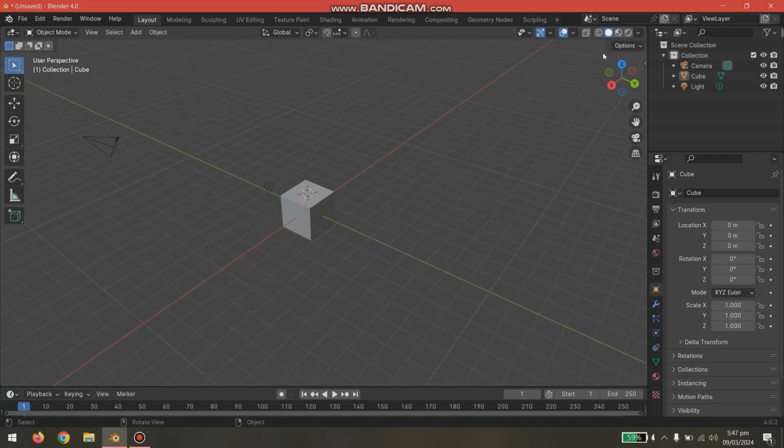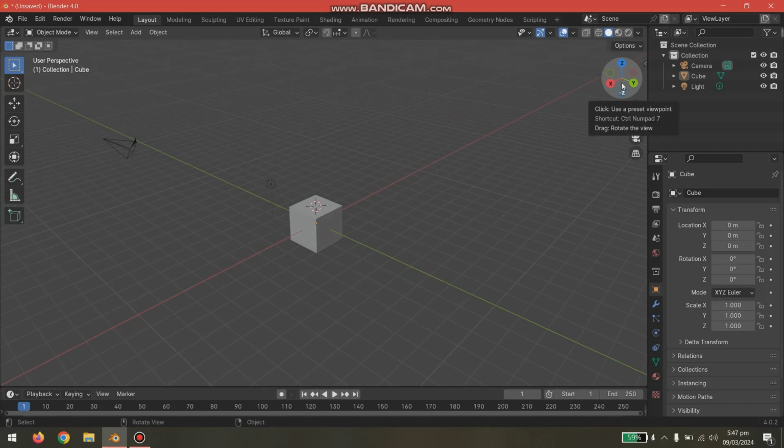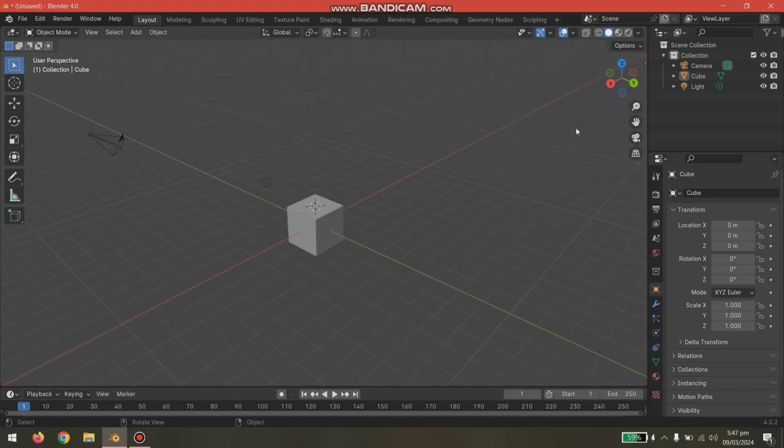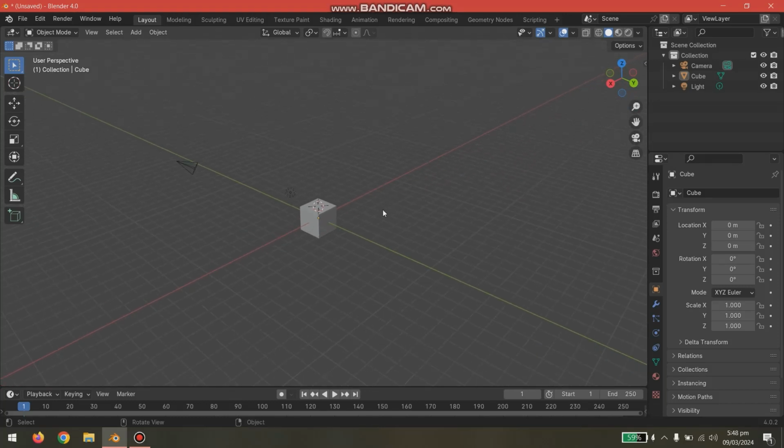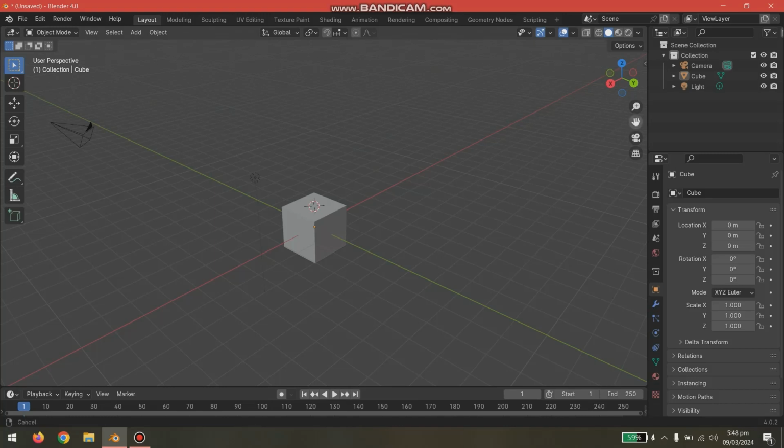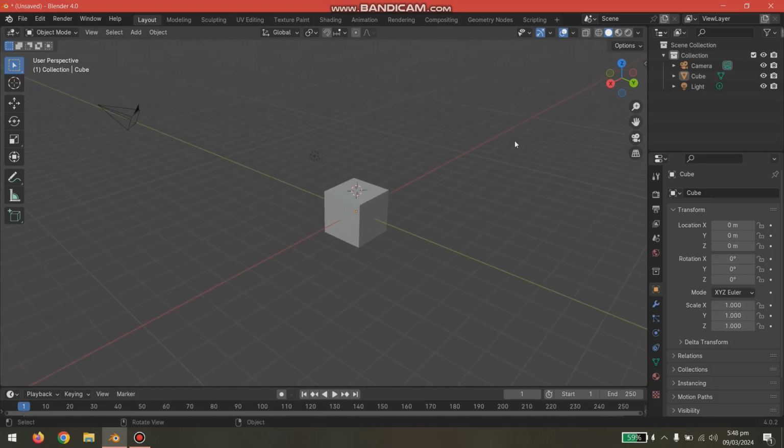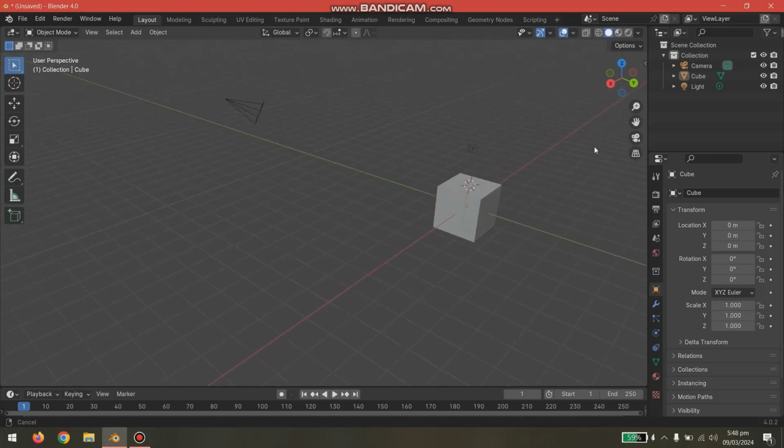So this area where there is an angle is called the gizmos area, where you have the axes. Then there is zoom in, zoom out. You can also use the mouse wheel, wheel up and down, for zoom in, zoom out. Then there is the hand tool. For that you can use Shift, click and hold, and then use the middle mouse to move in the scene.